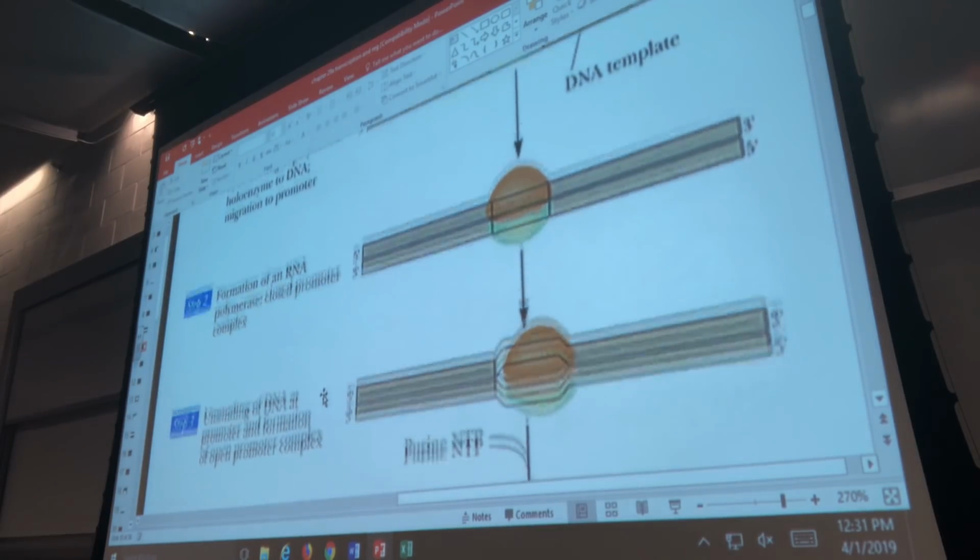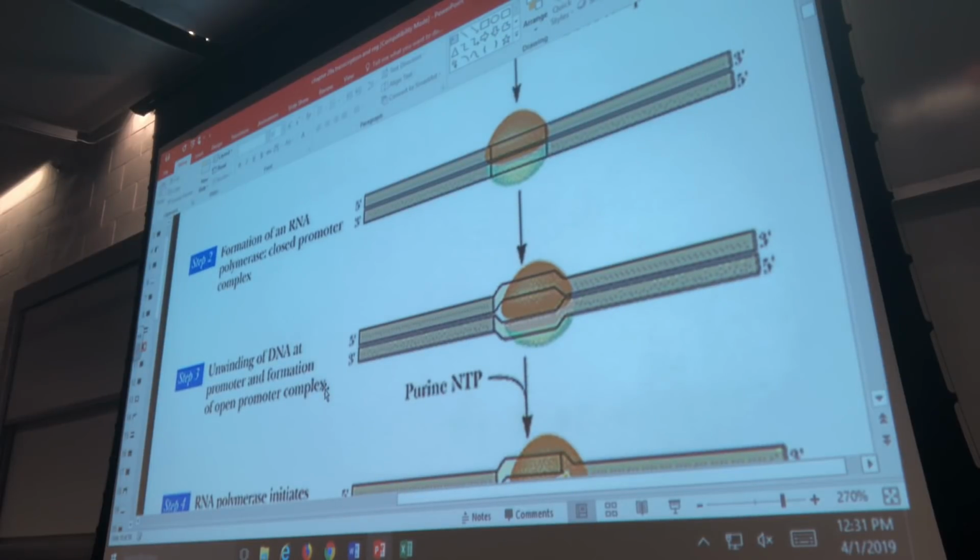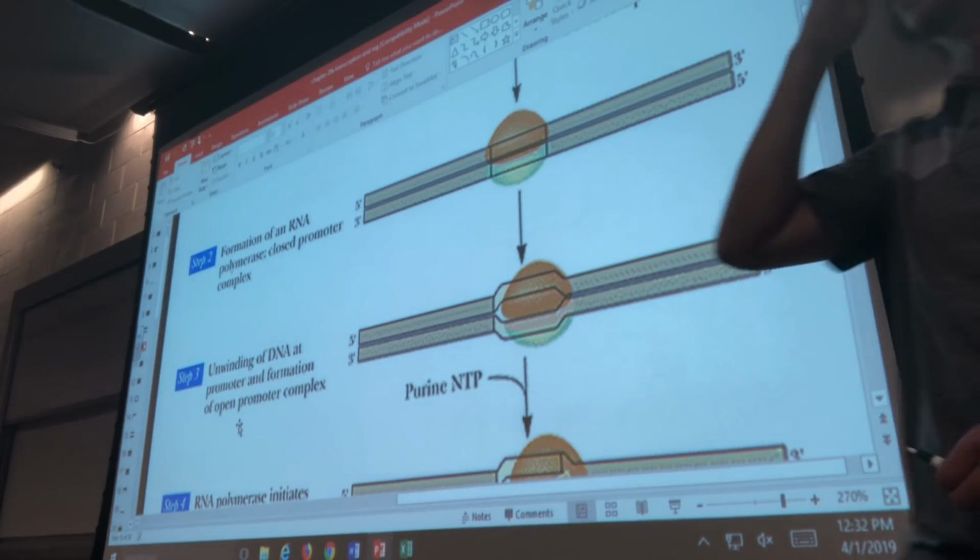So what happens in step 3? Well, you need to open up the DNA. So that happens at the Pribnow box spot. That's what we talked about earlier because it has a bunch of T's and A's in it. And in opening it up, you now form an open promoter complex. There's an interesting fact here between the closed promoter complex and the open promoter complex. Can anyone guess which complex the RNA polymerase is more strongly bound to? The open promoter complex or the closed promoter complex?